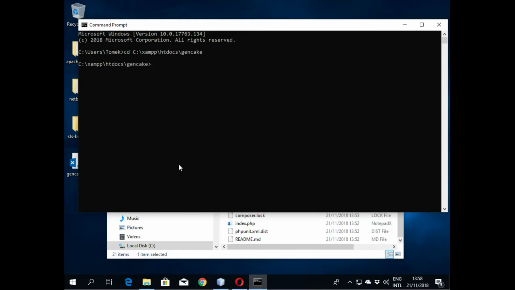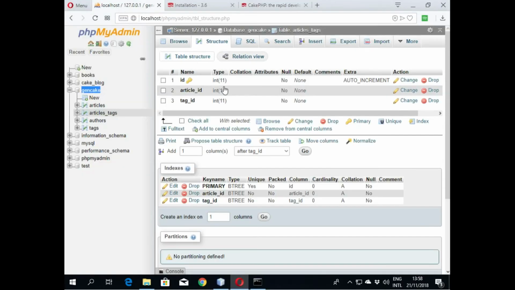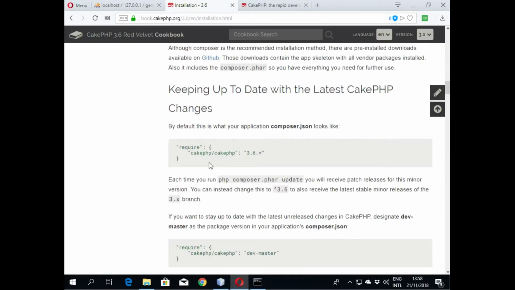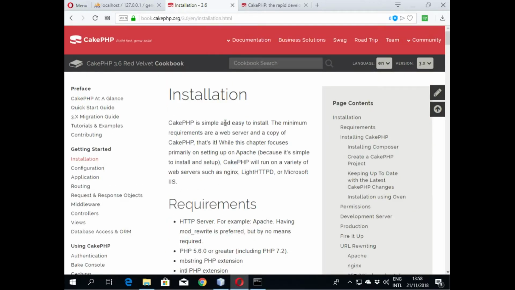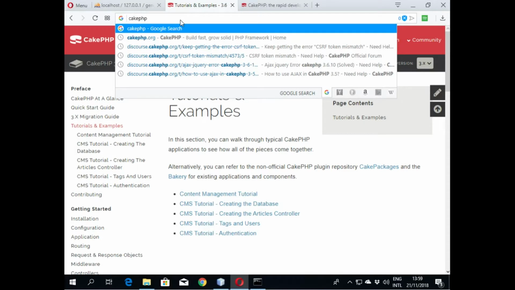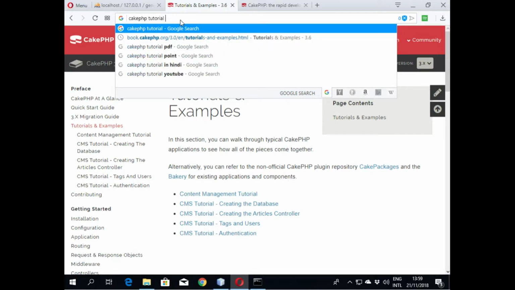So now I would like to generate my application. For this, I need to know what are the names of our tables. If you are not able to memorize, we can, for example, on the Cake page, go to tutorials and examples. Okay, just search for example CakePHP, and there is a tutorial. This is blog. There is a blog tutorial.